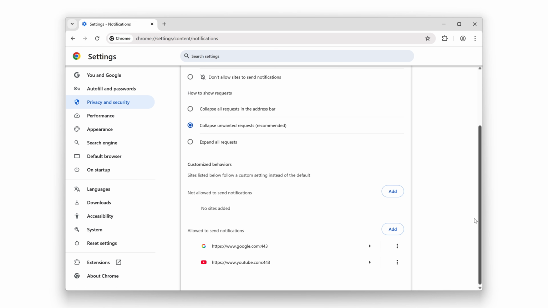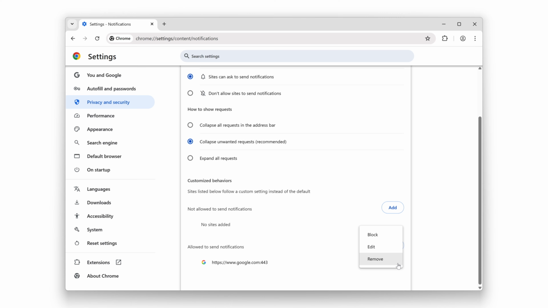If there's a specific website you want to block, find it in the Allowed list, click the 3 dots next to it, and choose Block or Remove. If you want to allow notifications from a site, you can add it manually by clicking the Add button next to the Allowed section and entering the website URL.